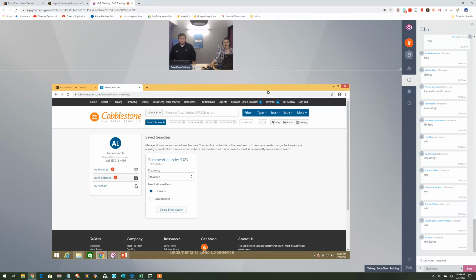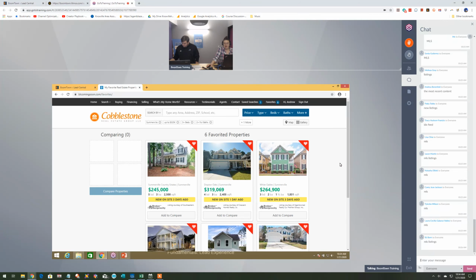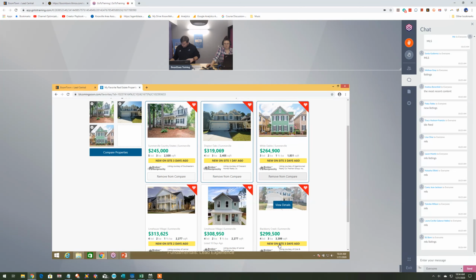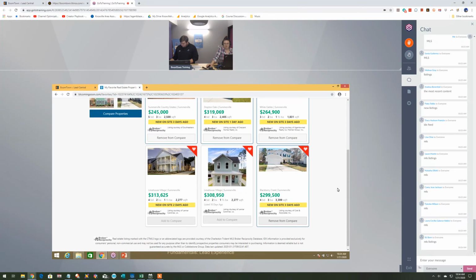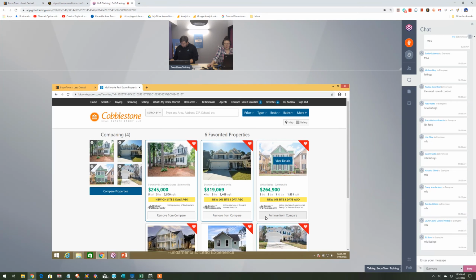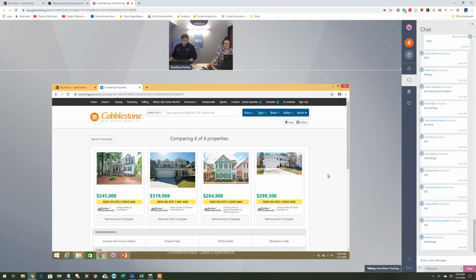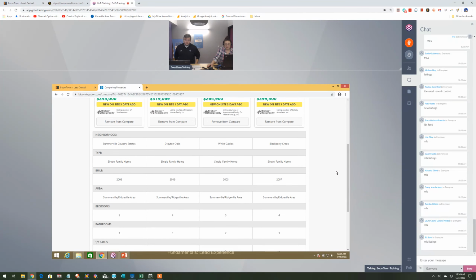They could also compare homes. Leads love this feature. Only by going to their favorites. So they'd go to these favorites at the top, and then they could select up to 4 homes at a time that they want to compare. Once we hit add to compare, we come over here to the left and hit compare properties. And now it puts the homes side by side and all the features side by side.